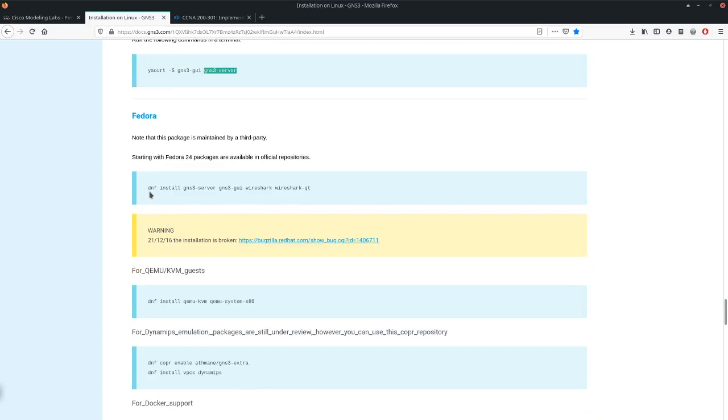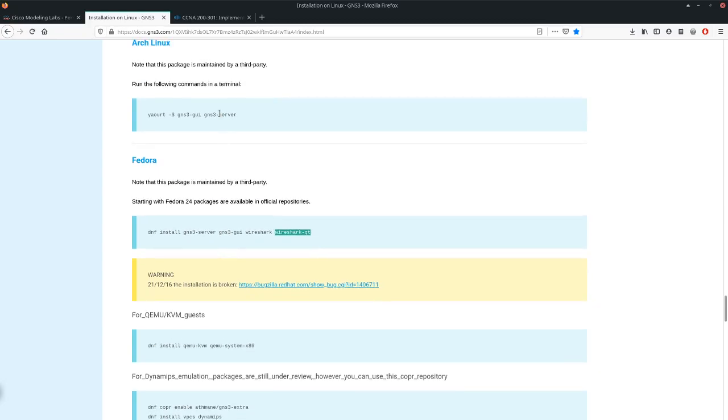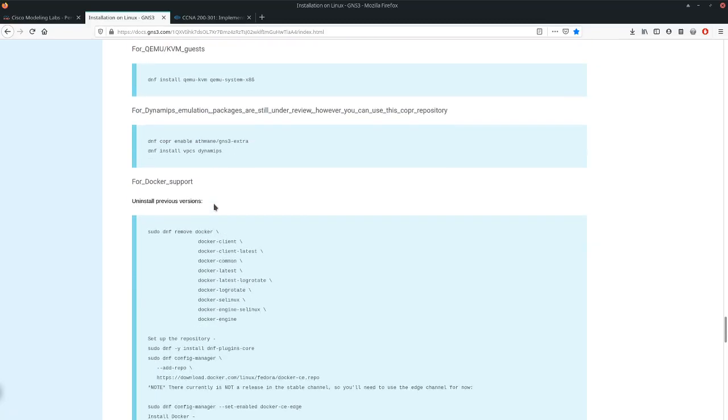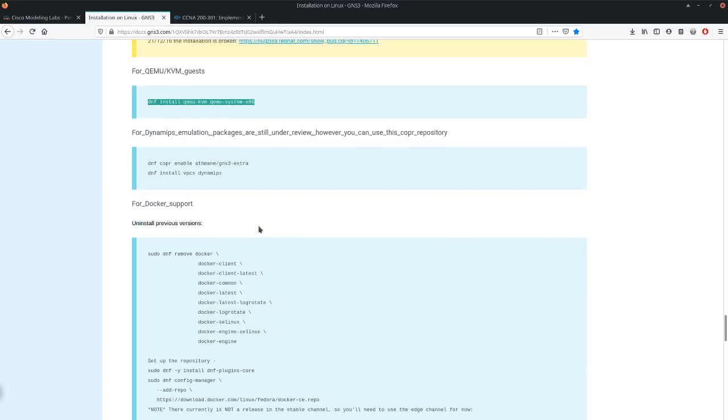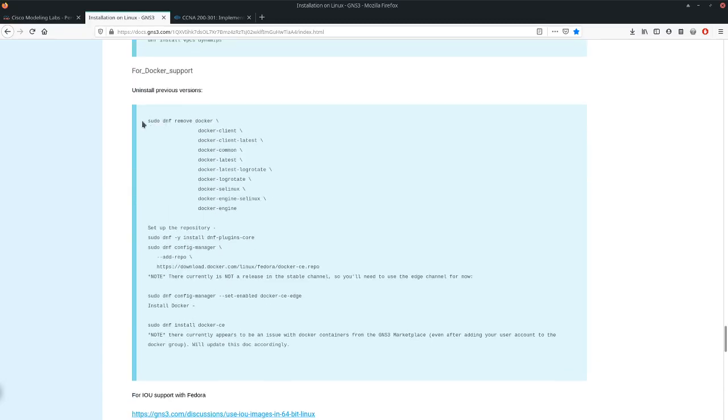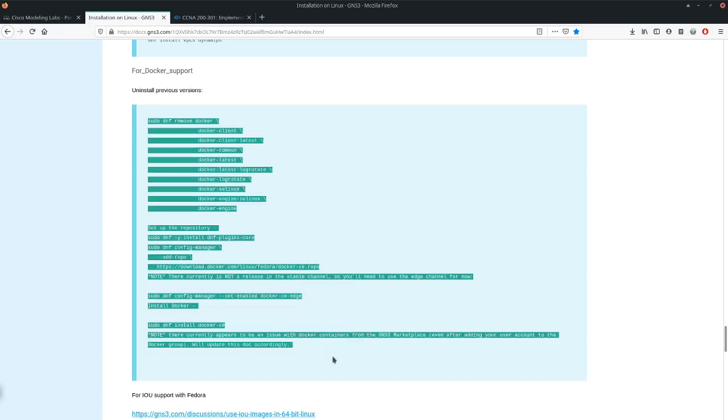If you are using Fedora, it's dnf install gns3-server, gns3-gui, and one other thing, Wireshark and Wireshark Qt. But here in Arch, it will install most of the time. If you don't get Wireshark, you need to install it manually using pacman. If you want to use other tools, you can use QEMU, which you can install using dnf on Fedora also. You can also install this on Docker. There are instructions on how to do it in Docker.